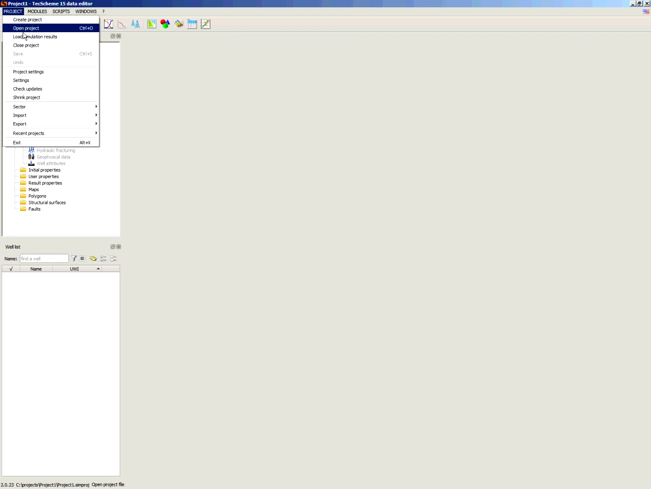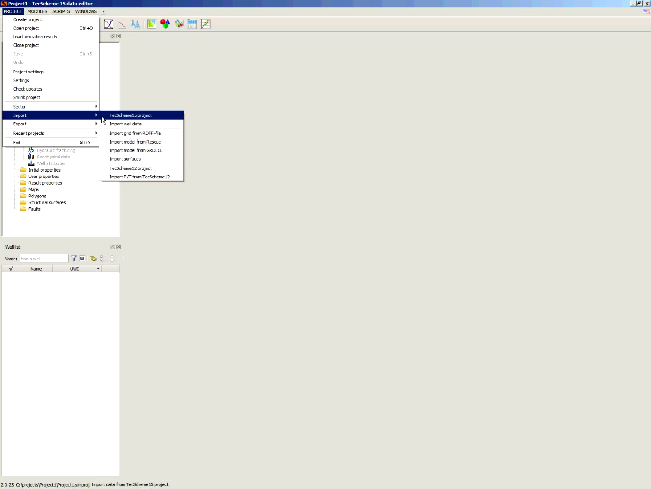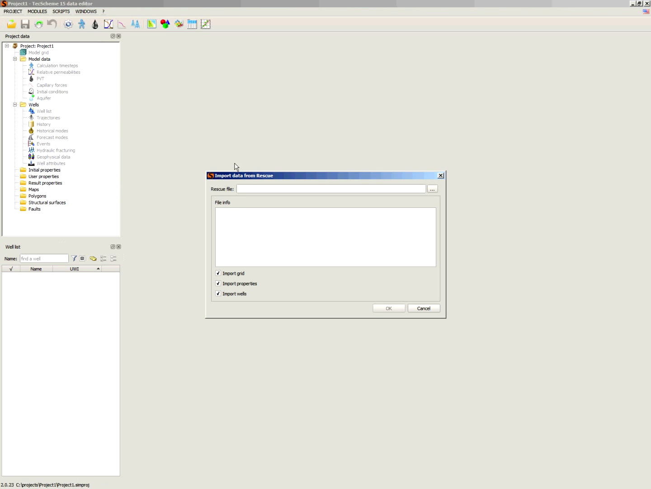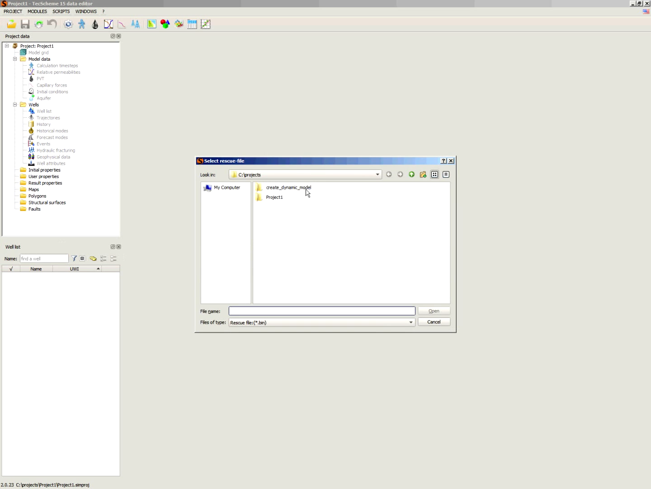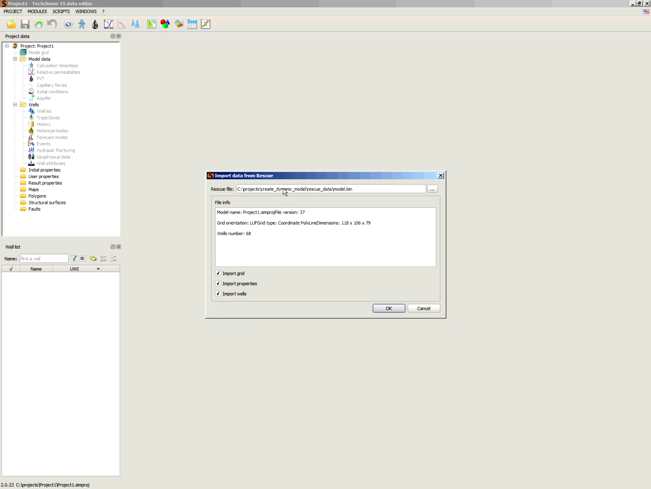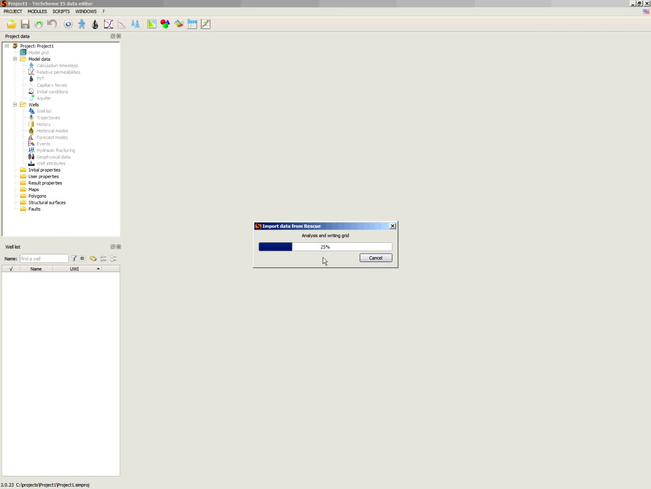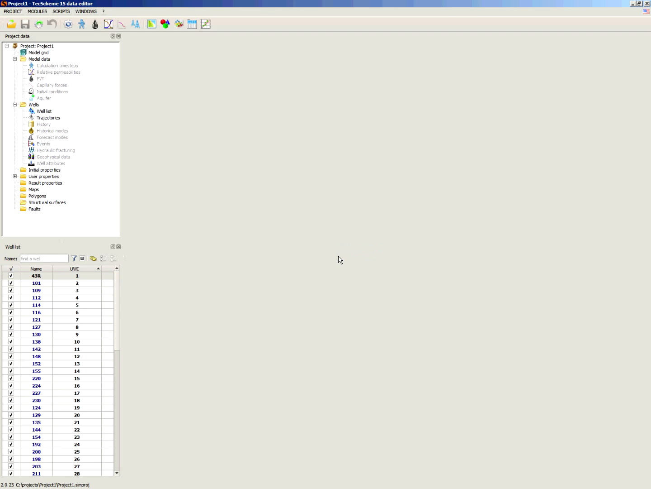In the main menu select Project, Import. TecScheme Simulator supports widespread RESCUE and other geological formats. Click the option Load Model from Rescue. Select the bin file. This file contains information about grid, some initial properties, and well trajectories. The data have been loaded.